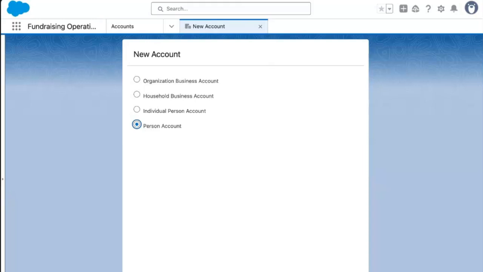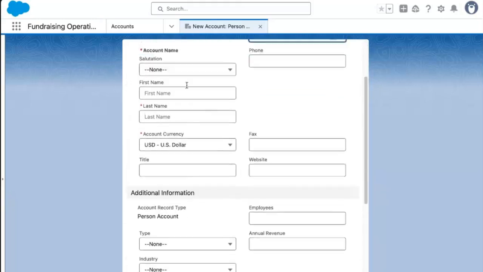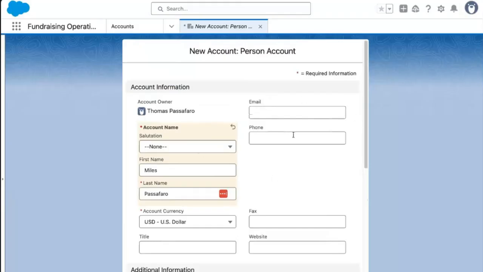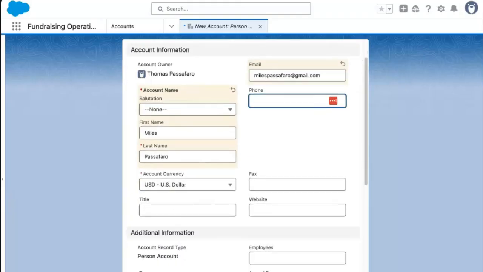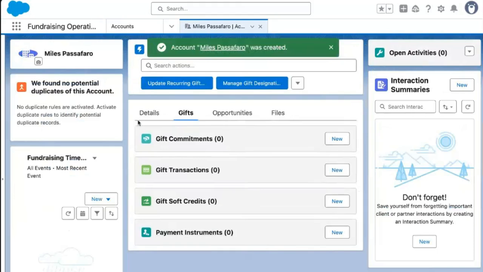So for example, if I want to create a person account, I would select that record type and give it a name. So we'll just give my son an account. The information that is required here is denoted by the red asterisk. Everything else is optional when creating the record, but can come back and update later on. So for example, I can give him his email address and leave his phone number blank. And I'm going to hit save. So I've created Miles' person account.